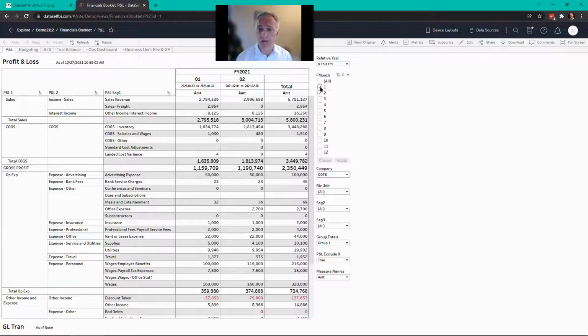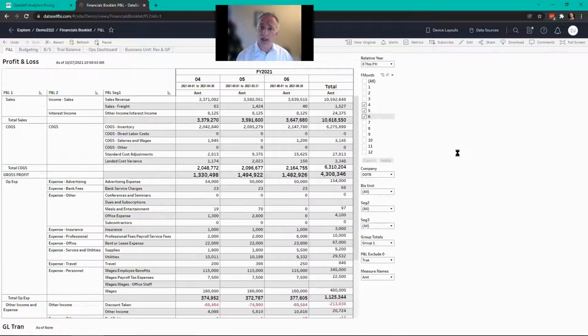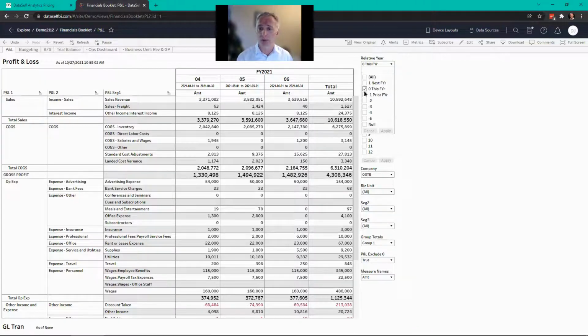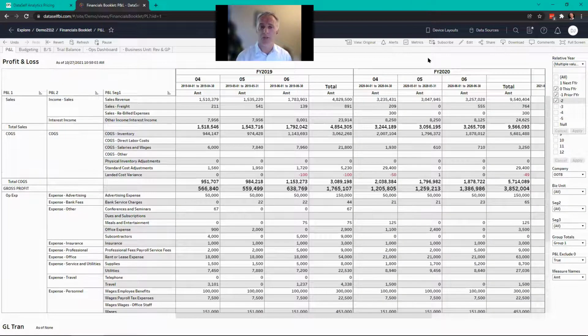What if I want to see a different period? I want to see, let's say, the second quarter. I select the periods for the second quarter, press apply. Now the P&L is for the second quarter. What if I want to compare the second quarter versus the prior years? That's also simple. You just select prior years, press apply. And now you see the second quarter across different years.